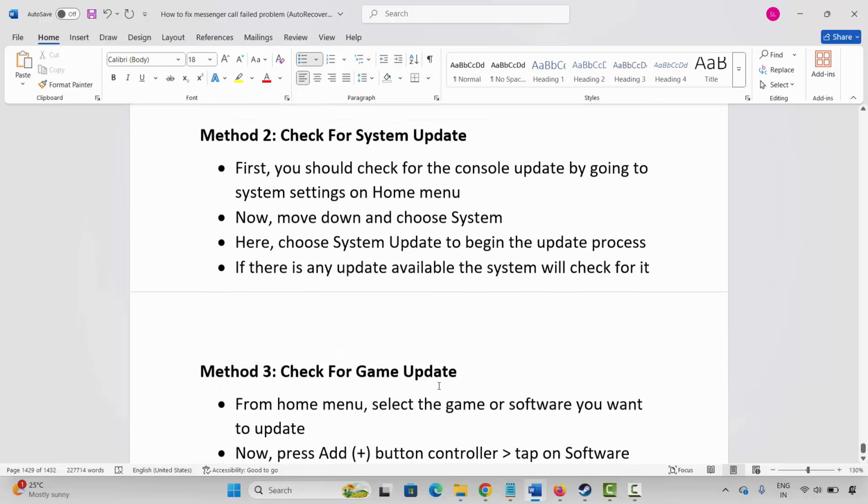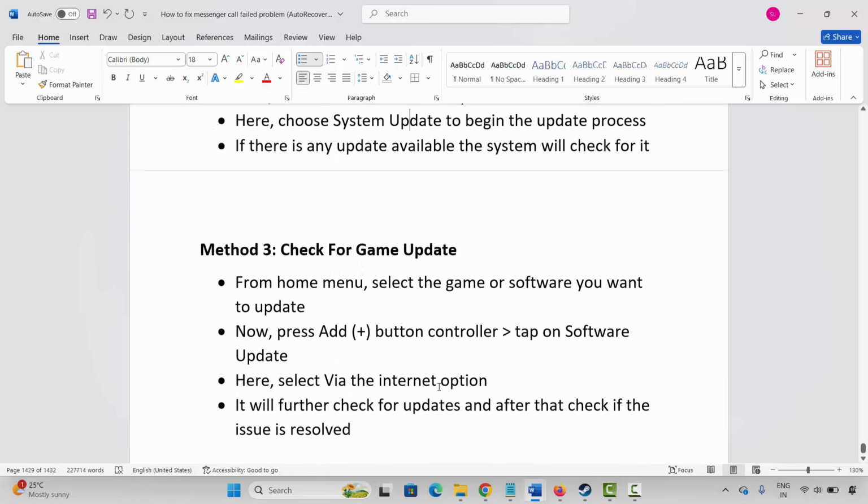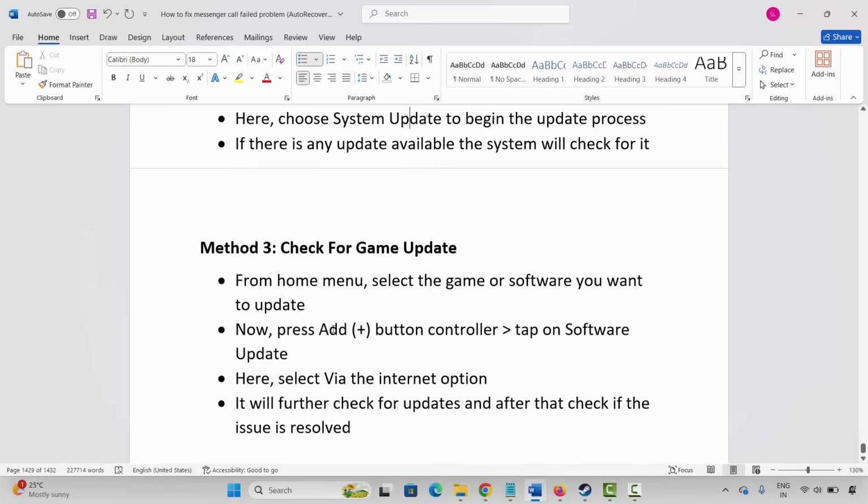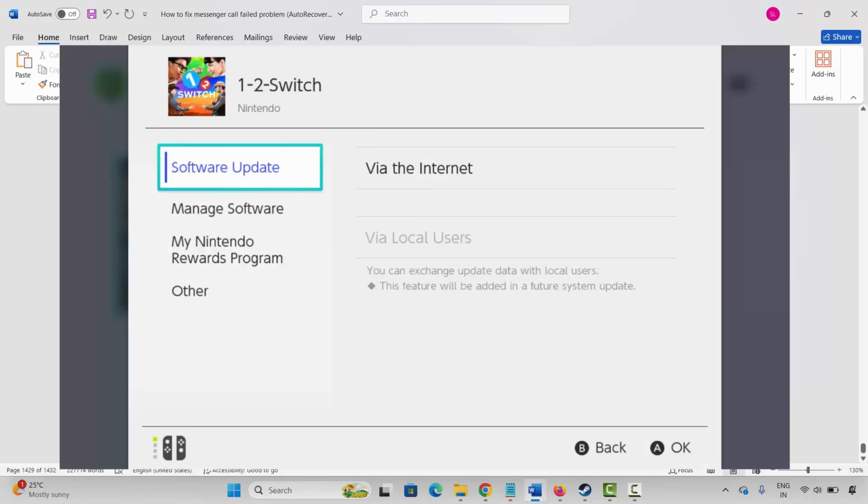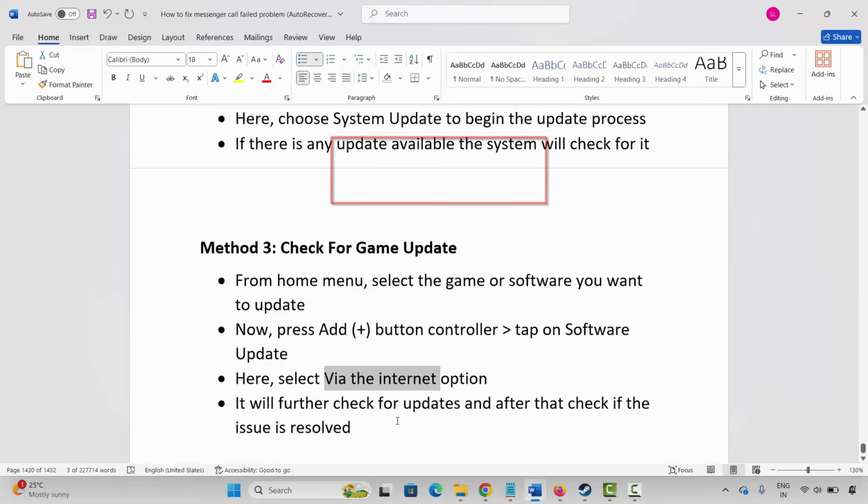If not, next solution is to check for game update. For that, you have to go to the home menu. Now select the game or software you want to update. Now press the plus button on the controller and then tap on software update. Here select the via the internet option. It will further check for updates and after that, check if the issue is resolved.